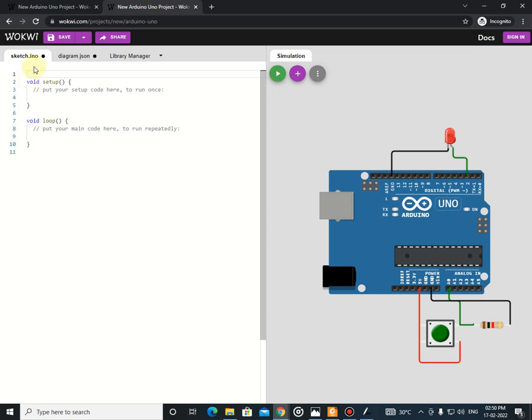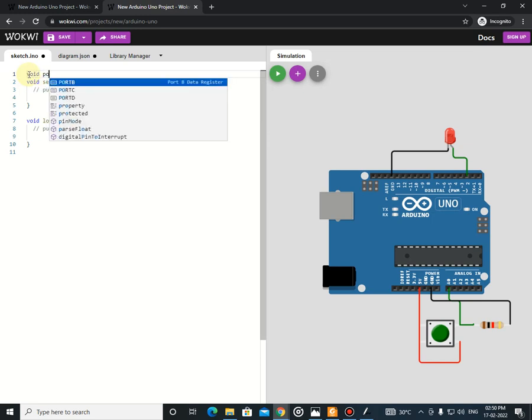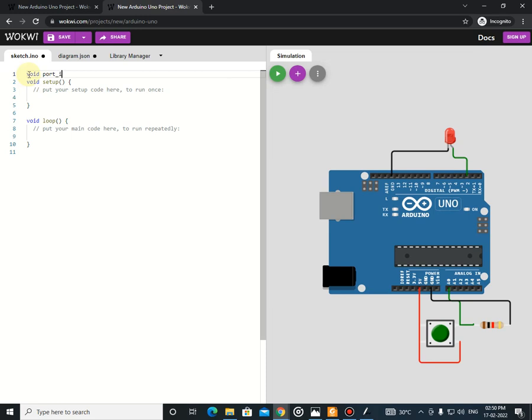Now we need to write our program to get an input from the push button, and the output should be sent to the LED. First we are going to initialize my port with the help of my function named port init.